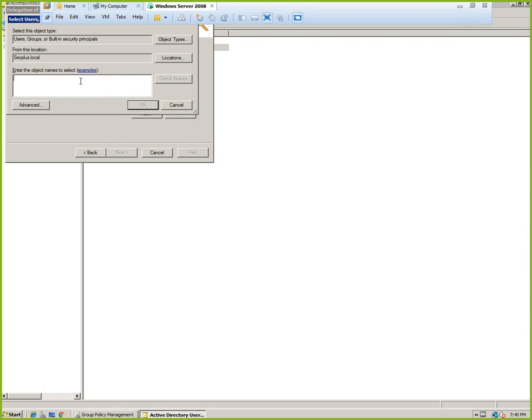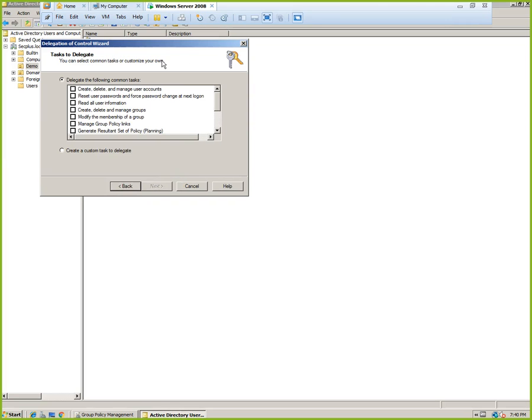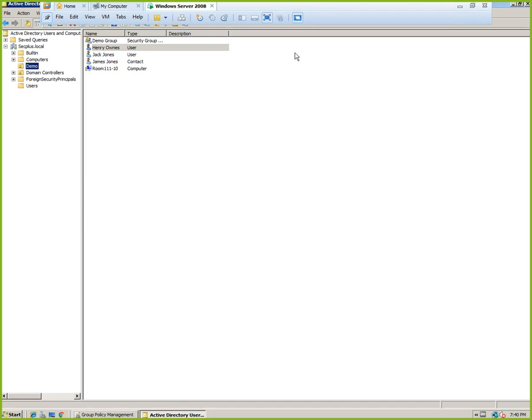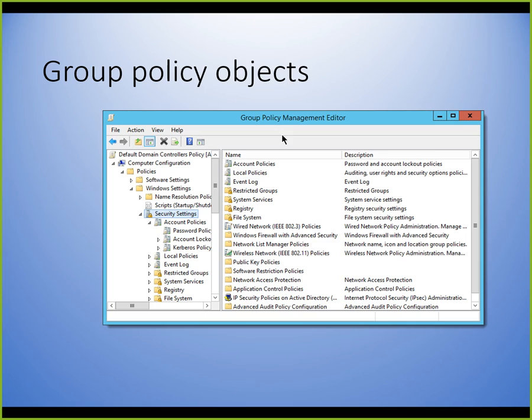Next, and we'll add Carmen again. And then the delegate control, and these don't get any bigger, as you can see there. Create, delete, manage user accounts, reset passwords, enforce passwords, change at next logon, read all user information, create, delete, manage groups. So you can get an idea that we can delegate as much control as we want to delegate to a user, or as we need to. This could be like the group or work group administrators that would do these things.